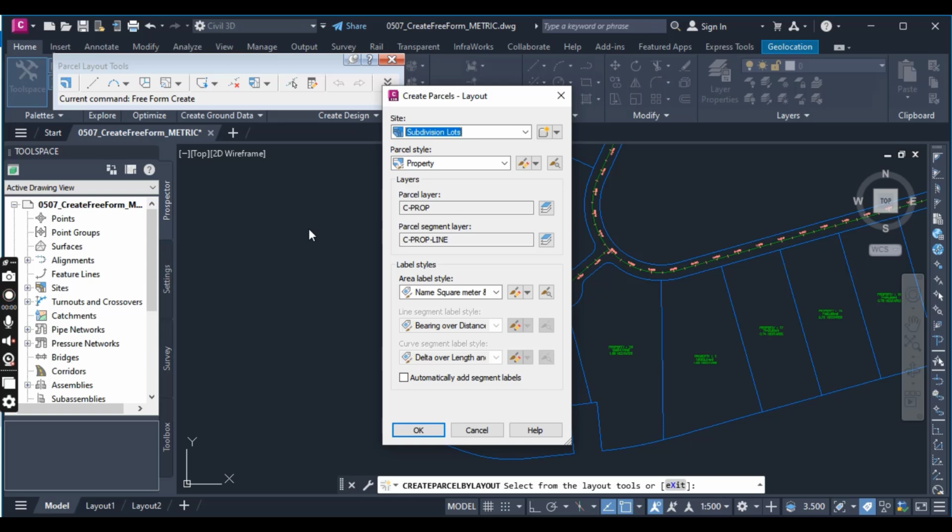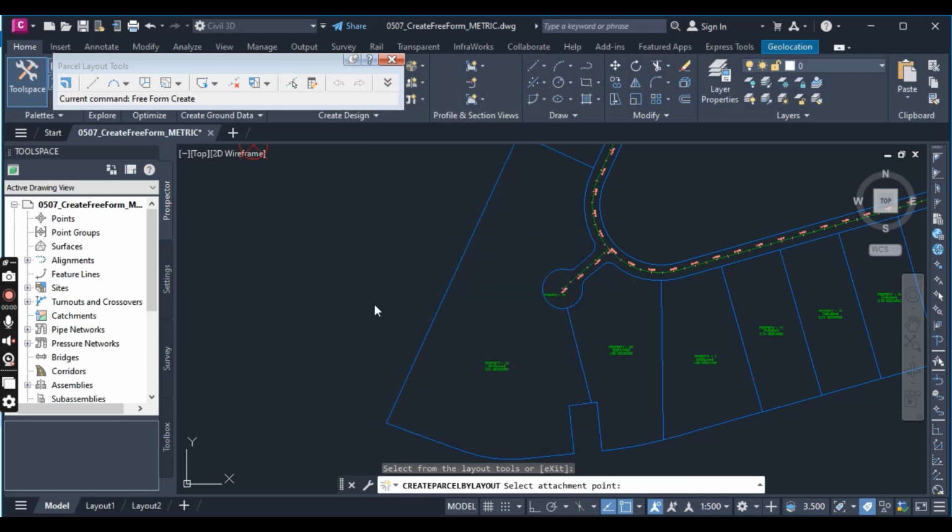The create parcel layout dialog box appears. Now select subdivision lot as the site and the parcel style should be property. Then for the area label style, you can select name, square meter and hectares. Keep the default values for the remaining options and then click OK to dismiss the dialog box.